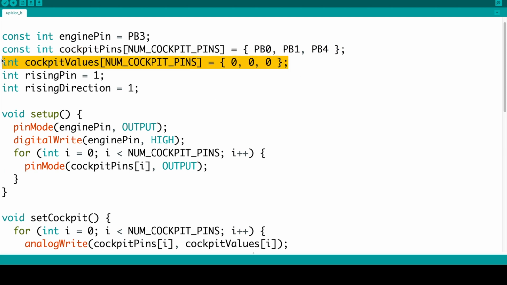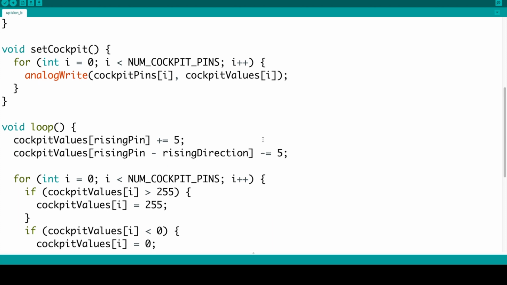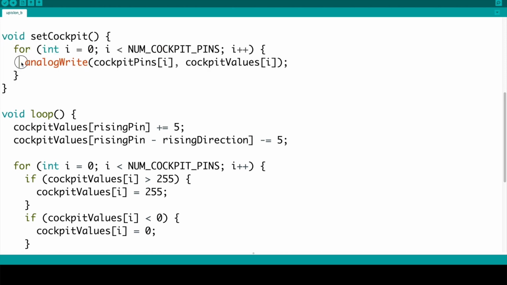You'll notice that I've got an array of cockpit values. That's because I want each of the LED pins to be rising in value while the previous pin is fading. So in other words, I'll have to set each of the independent LEDs together at the same time using the setCockpit function, which essentially flashes all of the values to each of the cockpit pins. To do that, I'm using the analogWrite function, and in the Arduino implementation for the AT-Tiny 85, it only works with PB0, 1, and 4, which is something that I found out the hard way.